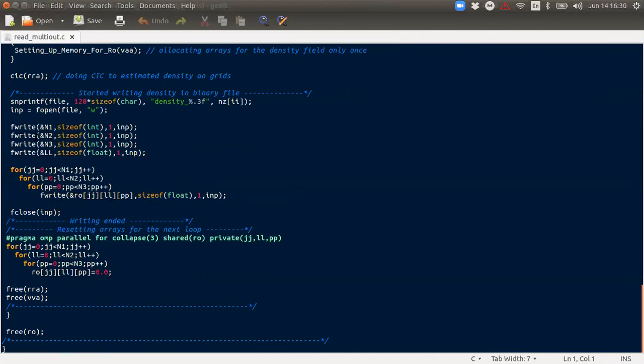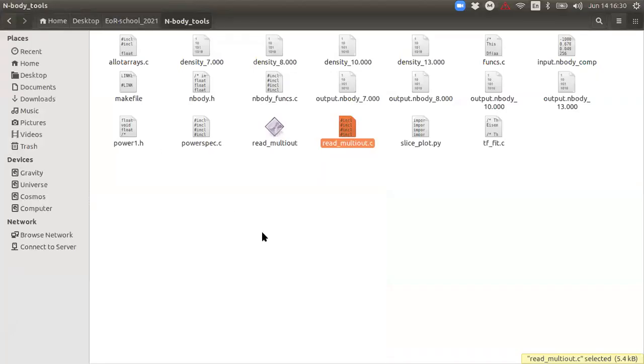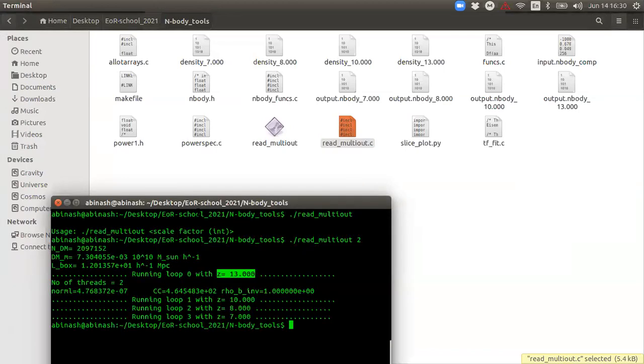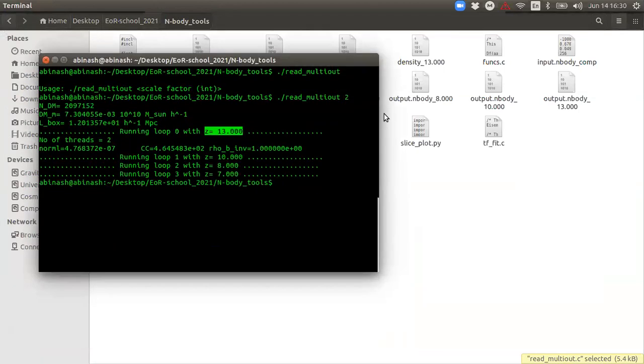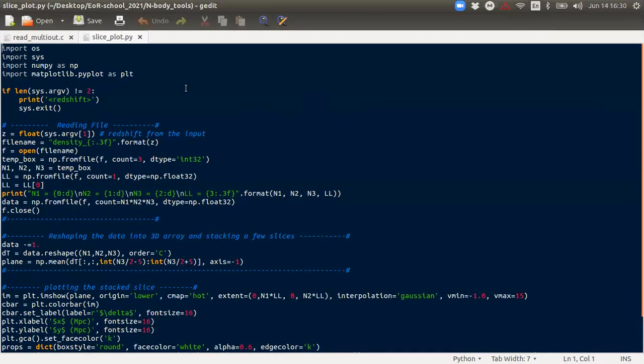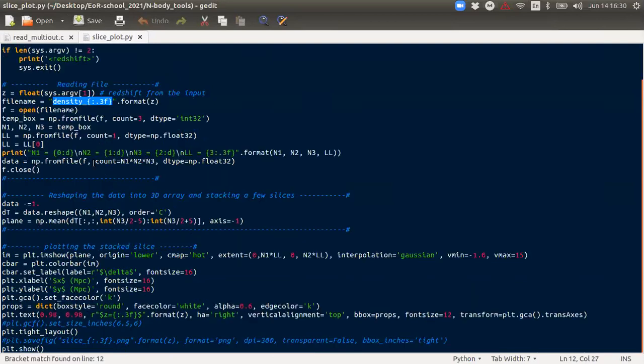In this format it has been written, and you can use any other plotting software like Python to read this file in the similar format and plot the slices. So here I have written a Python code to read that density file. If you change the name, you have to change this line here, and you run this file in order to plot the slices from the 3D cube.